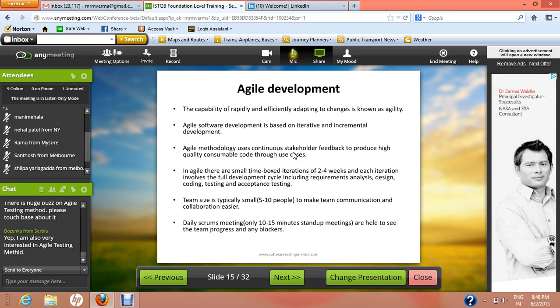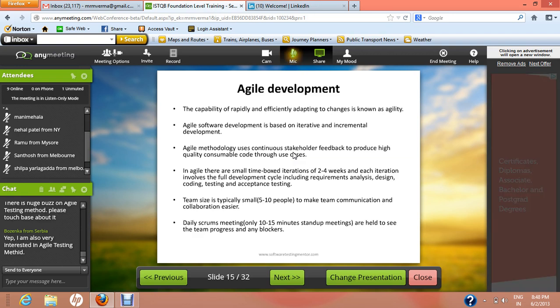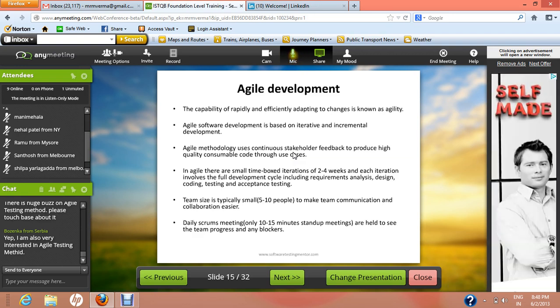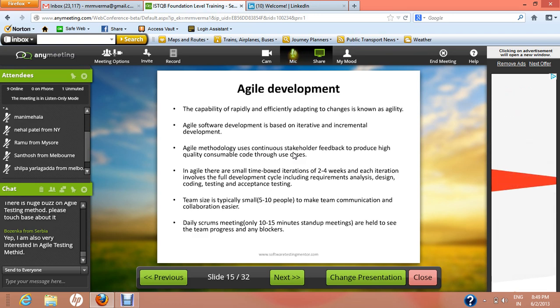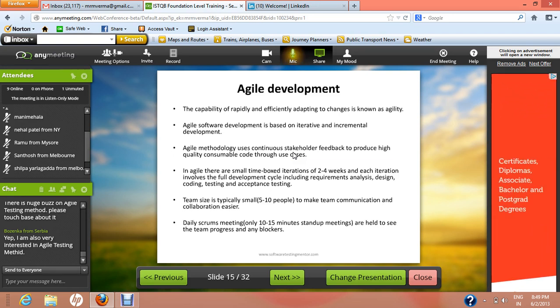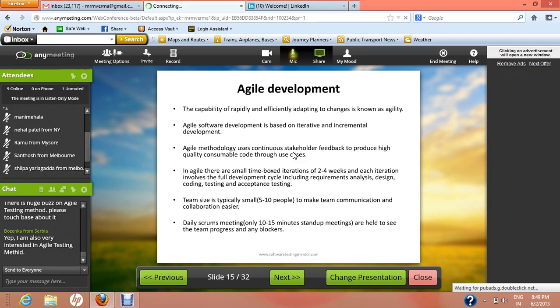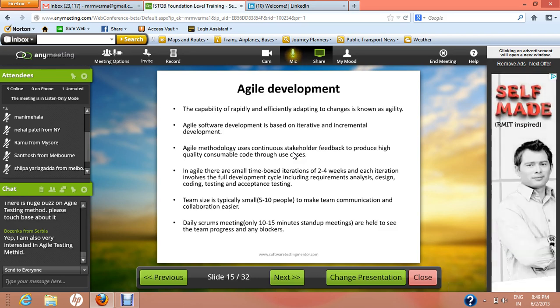Wherein you again plan, you divide tasks, you take up the user stories, you create tasks, developers create development tasks, testers create test tasks, and you again start working in those time box iterations. And the team size in agile development is very small, maybe 5 to 10 people, not more than that, because it makes collaboration easier. And in agile development there are daily stand-up meetings, known as scrum meetings. These are just 10 to 15 minute meetings, wherein you just need to say what you did yesterday, what you are planning to do today, and whether there are any blockers.